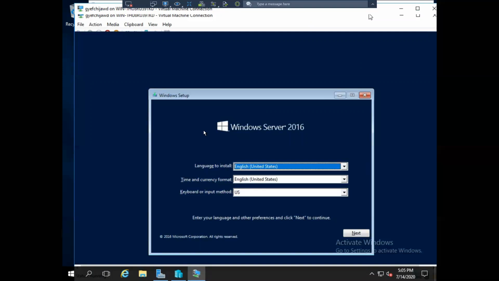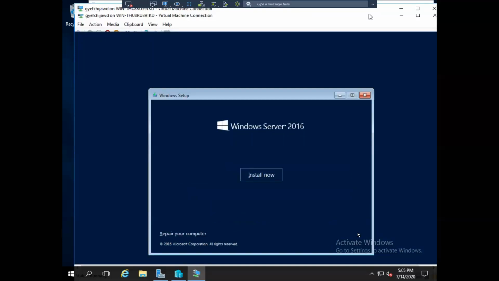So now we see the splash screen where it says Windows Server, Windows Setup, Windows Server 2016. We're going to leave the default language for now of English. We're going to select Next. We're going to select Install Now.